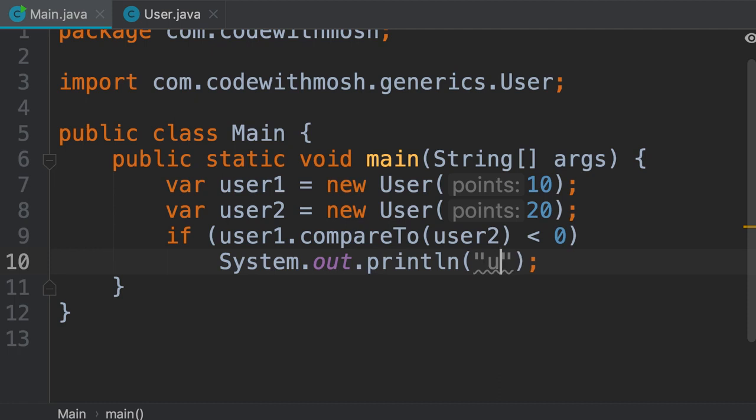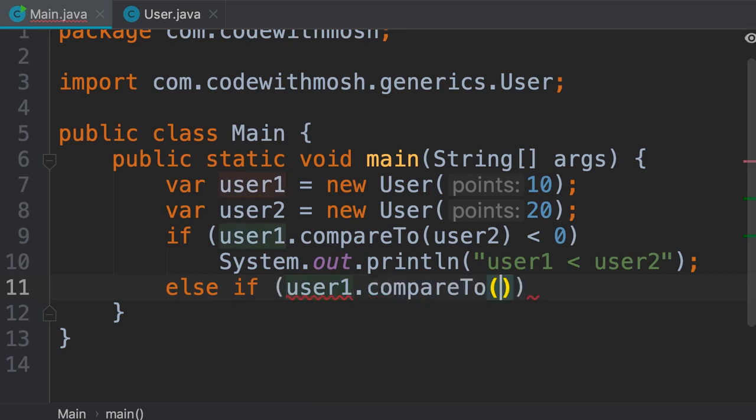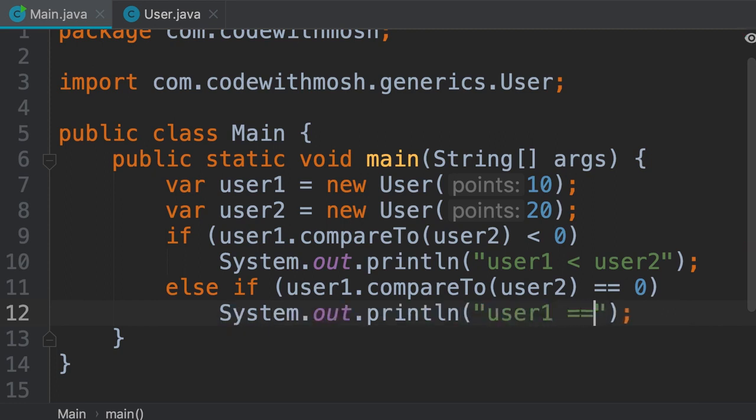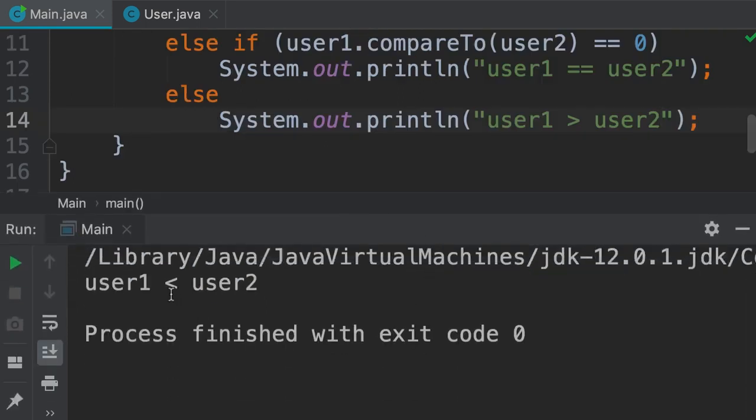We can print a message like user1 is smaller than user2. Else if user1.compareTo(user2) equals 0, then we can print user1 equals user2. Otherwise, we're going to print user1 is greater than user2. Let's run the program. So user1 is less than user2 because it has fewer points.